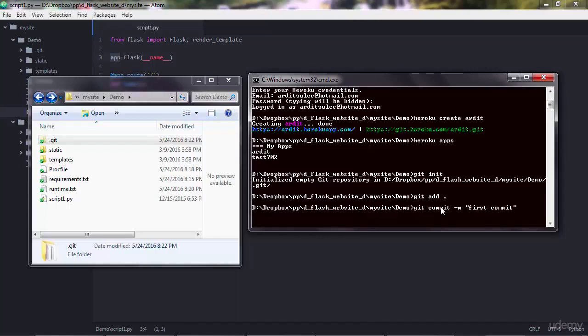When you do the second commit, maybe you change something in your web application. Maybe you added another web page in your website, and you'd say something like web page added or something like that.